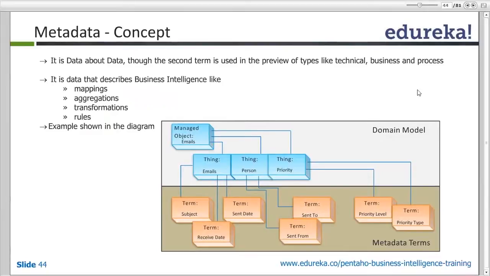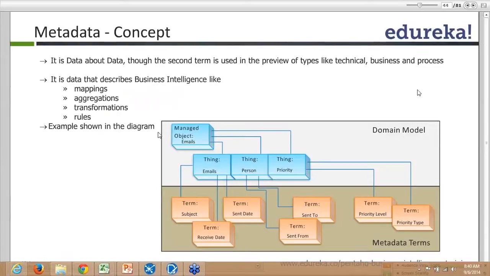Okay, now we'll talk about the Pentaho Metadata Editor. First, we'll talk about the metadata concept. It is data about data, though the second term is used in the preview of types like technical, business, and process, as I explained. Metadata is nothing but something that maps your physical data structure into a more logical business model.